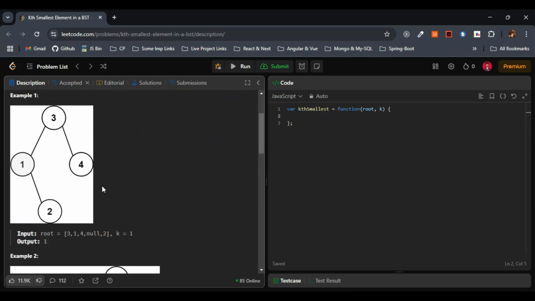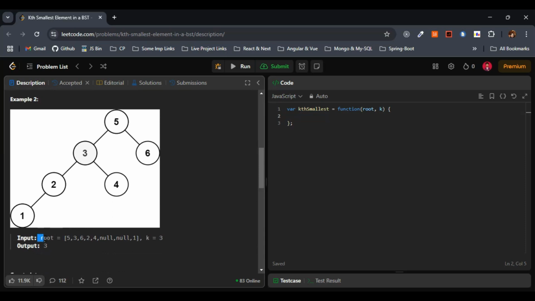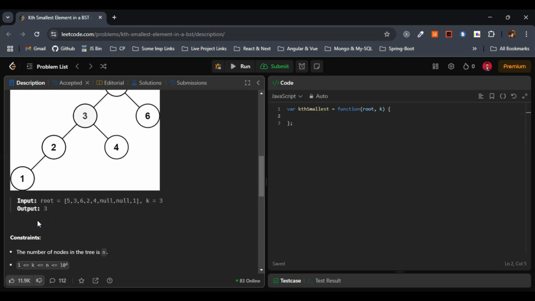Here we have the elements 1, 2, 3, 4 and the first least element is obviously 1. That's what we have to return in the output, output 1. Same goes with example 2. Root equals 5, 3, 6 or something like that. We have 1, 2, 3, 4, 5, 6, and with k equals 3, 3 is the third least element. So the output will be 3.